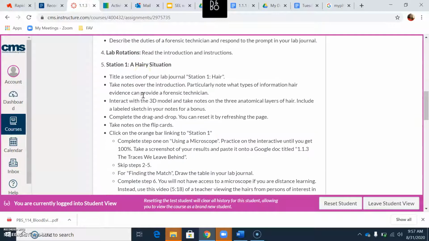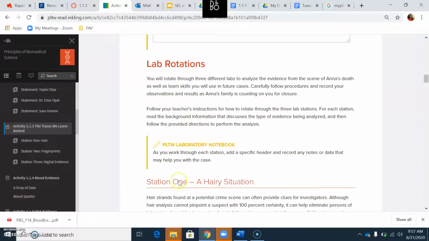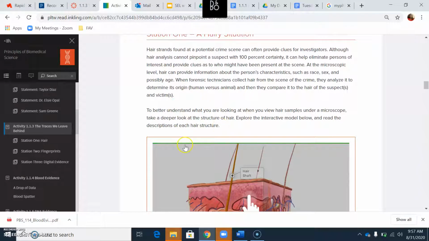After you did that, if you weren't here Friday, you're going to move on to Station 1, a hairy situation, and title a section of your notebook called Station 1 Hair. So this is where you'll be doing hair analysis. You're going to take notes over the introduction. So this is the introduction piece. You're going to take notes over it.